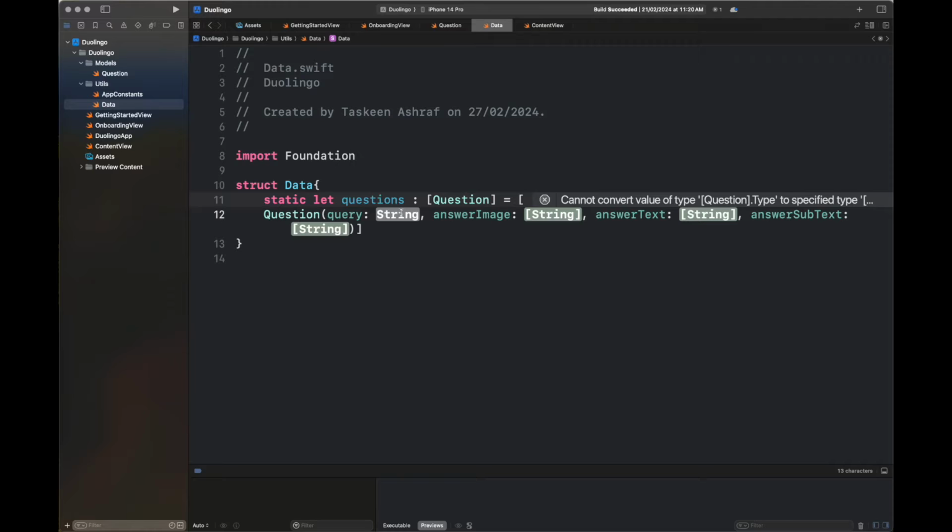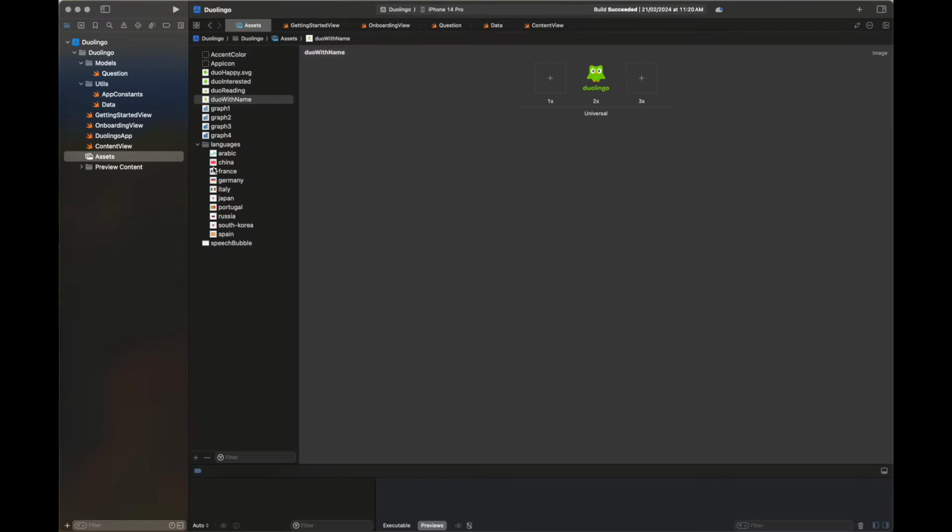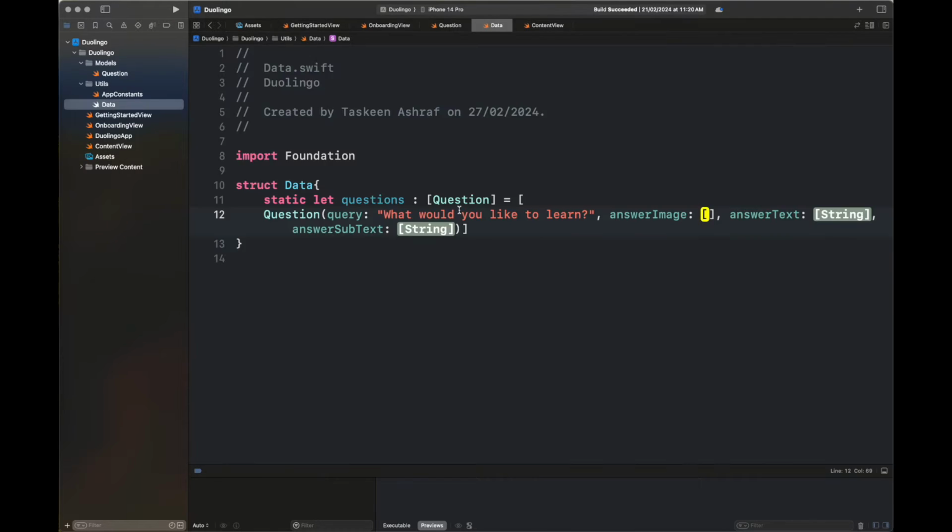So this is the way we are going to add a question by adding an initializer to the struct question. So here I am showing you how to add a simple question, which is the first one. And then I'm going to paste all of the rest of the questions here. You can pause the video here and copy paste these values inside your Xcode. These are some of the assets that I have used. I'm going to post their link in the description box. The graph assets I have created myself using GIMP.